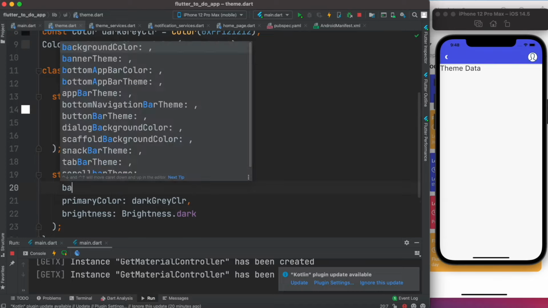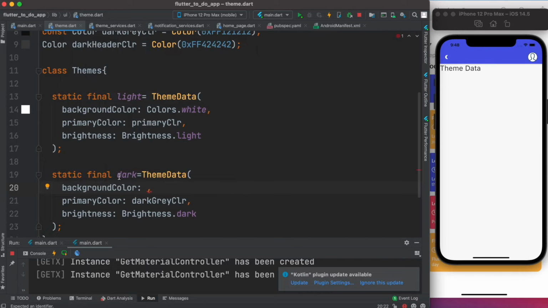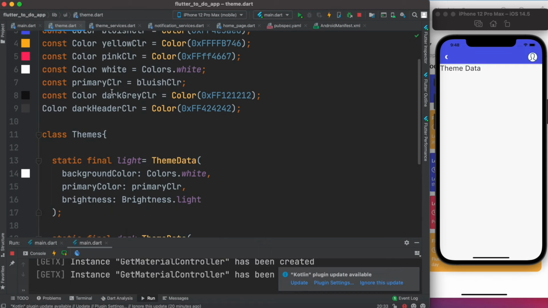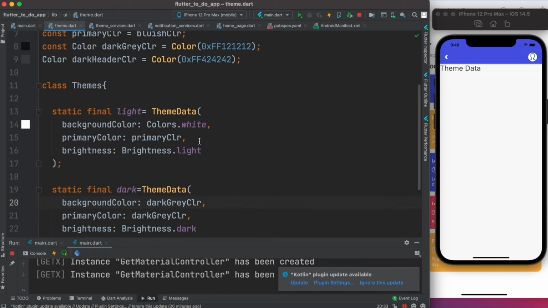Now here we'll use another background color for dark mode. Okay, so we'll use dark gray color. Do remember that dark gray color we already defined over here. Okay, so these are the two colors that we need to have if we want to have a good looking app bar.